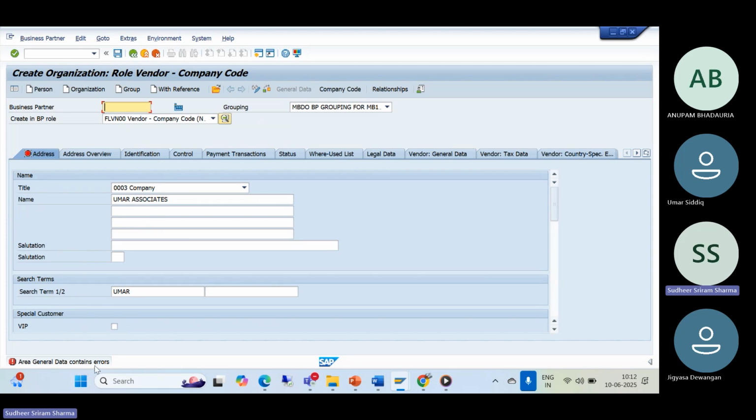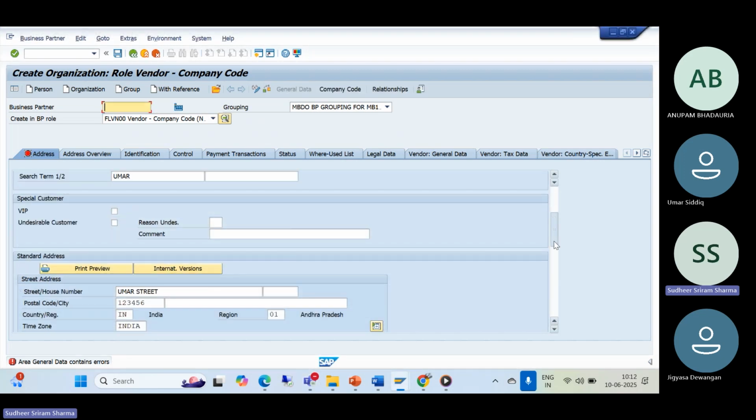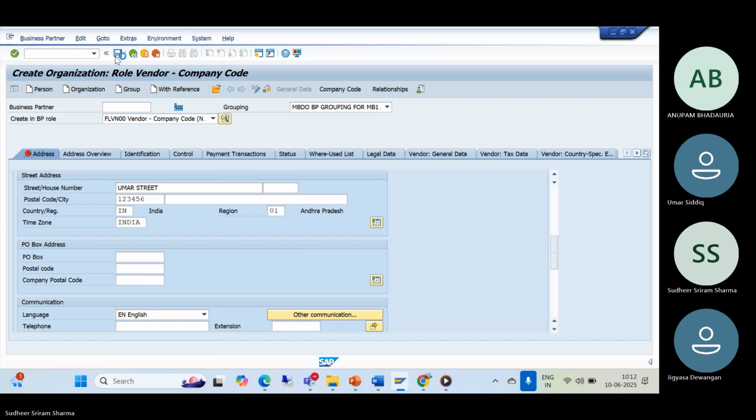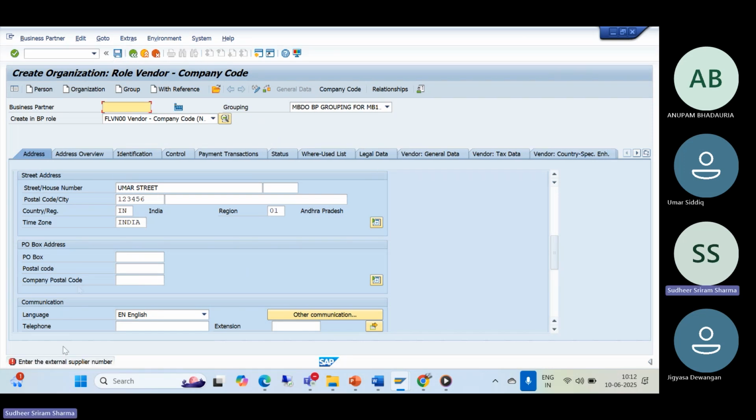Area general data contains error. What do you mean, the general data? You can go with the general data and you have to do the English over here. You are not giving it in English, I think. You are not selected. Yes, correct. Enter the external supplier number. You have put the tick mark as external over there. Why? In creation of G number ranges there are, no, sir.